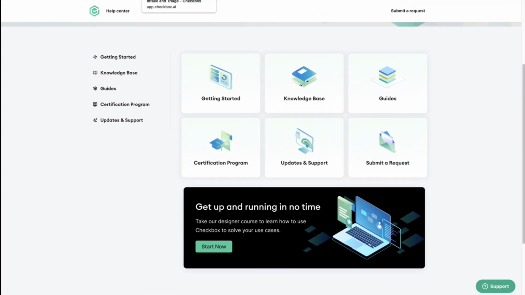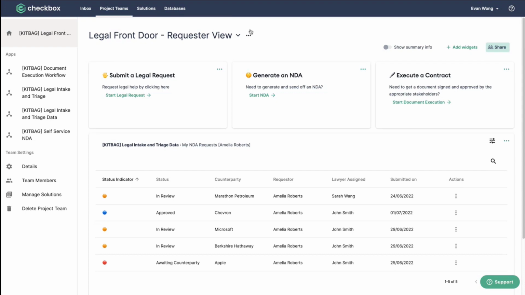And so the intake and triage tool really takes a structured approach to addressing legal requests and being able to meet them much more quickly and only allowing the lawyers to work on the most complex and bespoke matters that impact the business. So you saw earlier that the business user launched from this portal within the Checkbox platform itself.